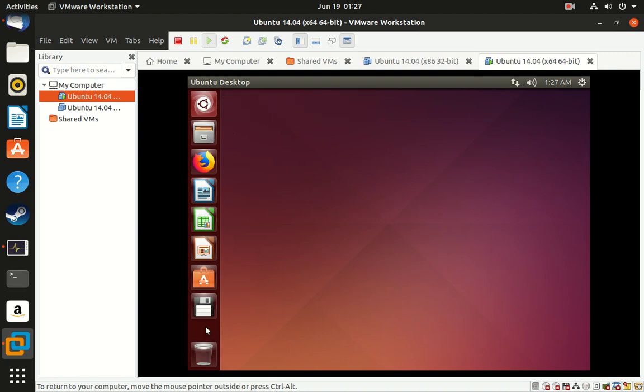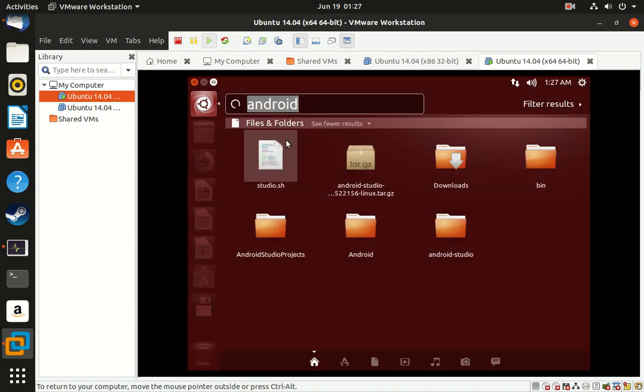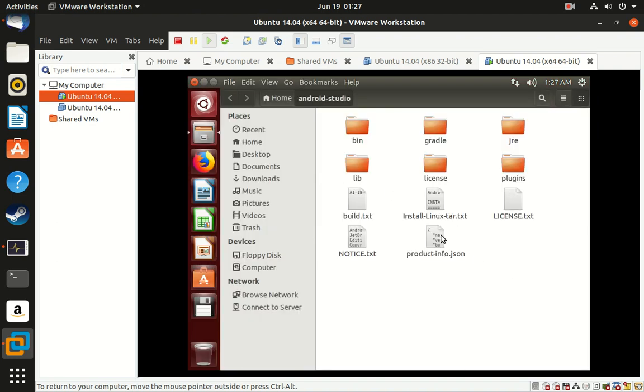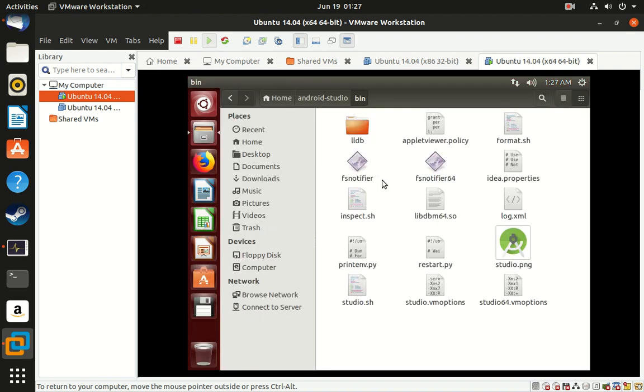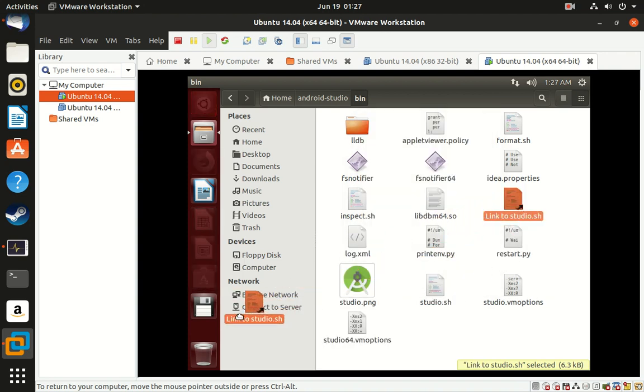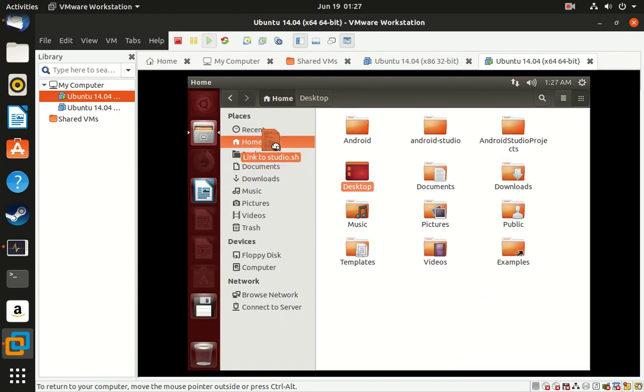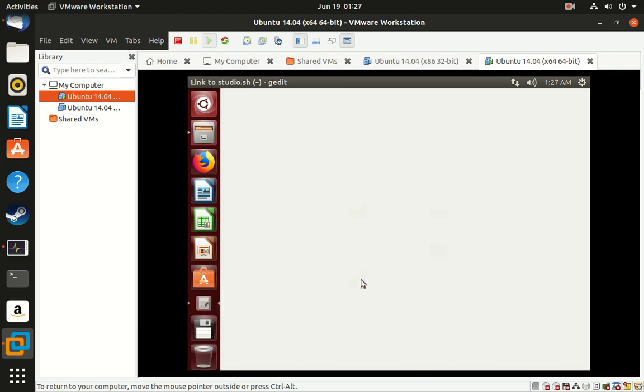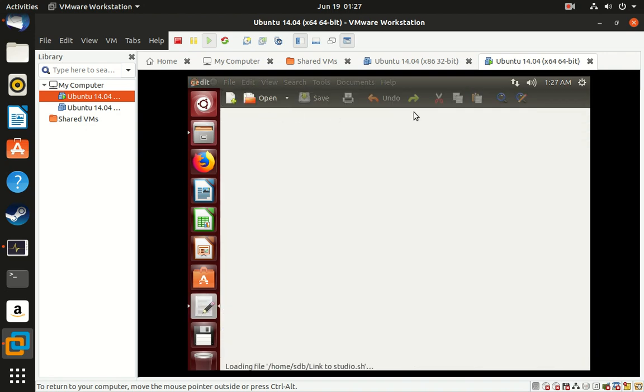I'll leave the video there because basically you can go into Android Studio and run bin/studio.sh. If I make a link to it, I believe I can do that. Now I can move the link over here perhaps. No, it doesn't let me do that. Put it in home. So it just loads it up the old bad way through terminal, but it's better than nothing.